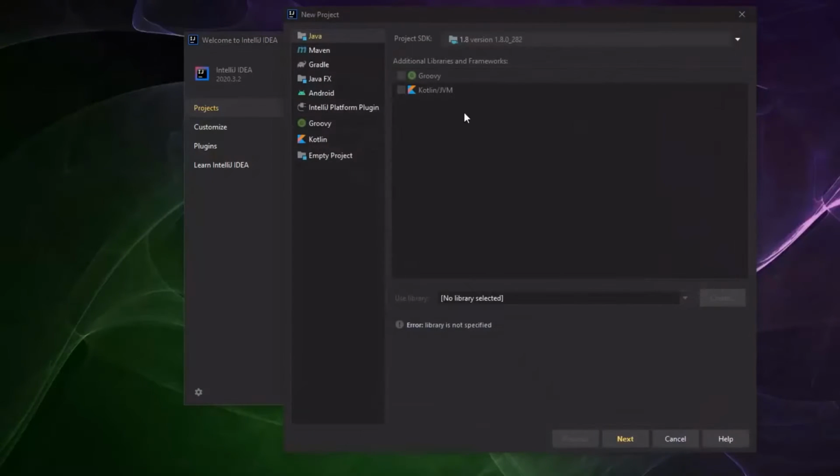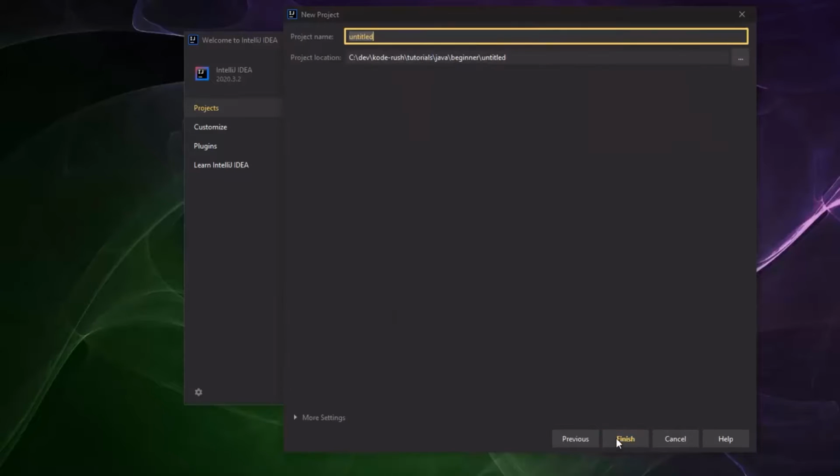Create a new project. Option Java. And note that I'm using version 2020.3.2. Next. Next. And then I'll give this a name. Classes and objects.